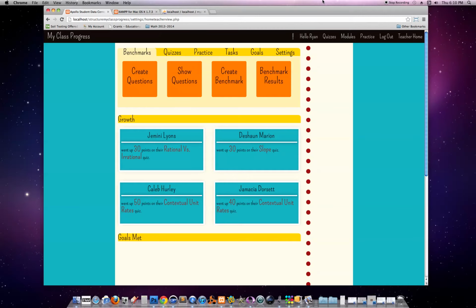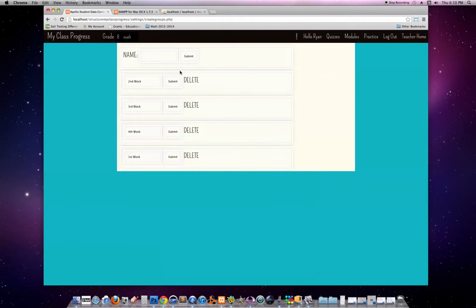Managing classes and students is simple. The first thing is that you create groups. You can load up, you'll add your blocks, and you can create as many groups as you want. You can create a group for kids that you work with at Saturday school. You can create a group if you tutor some fifth graders after school. And you can assign students to as many of those groups as you want.